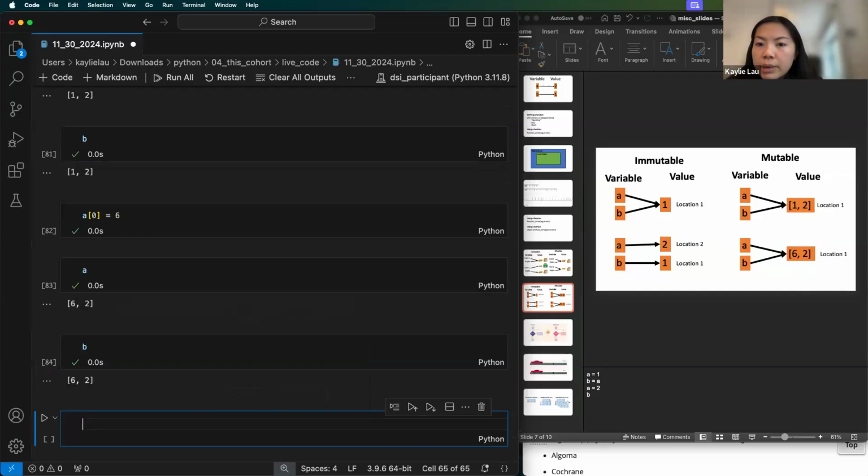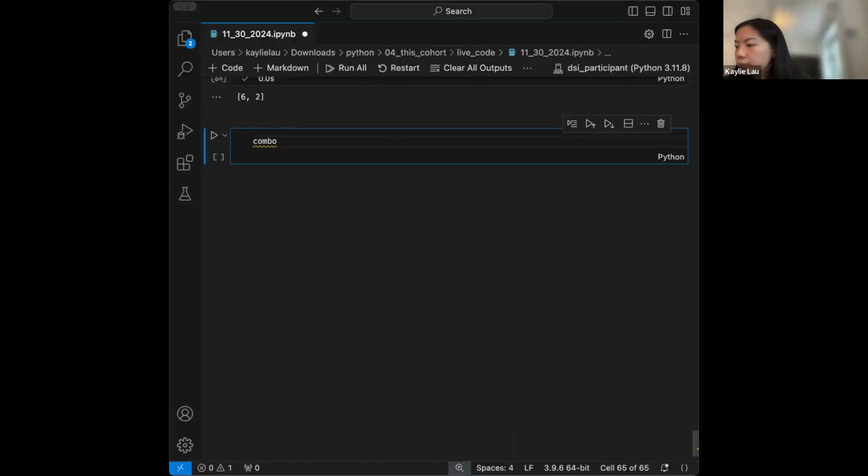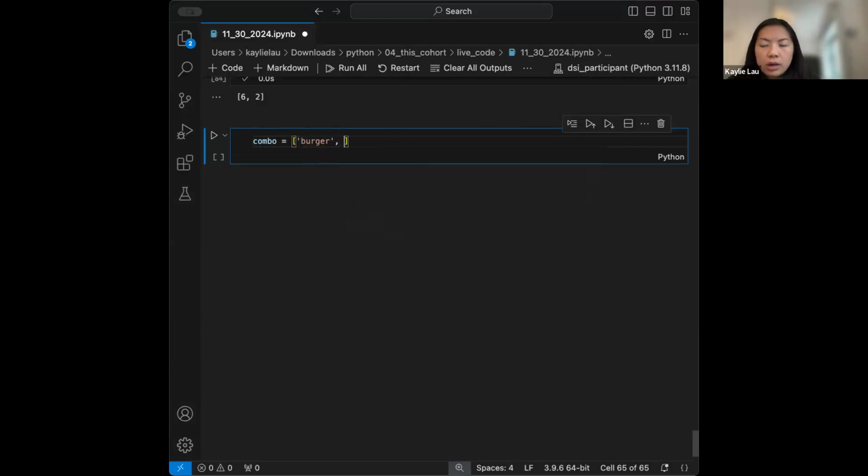Let's talk about how we can make an independent copy of a list. So let's go back to food and let's say combo. And I'm actually just going to share the VS Code screen so it's a little bit larger for folks. So if combo is a list and it has burger, fries, and drink.